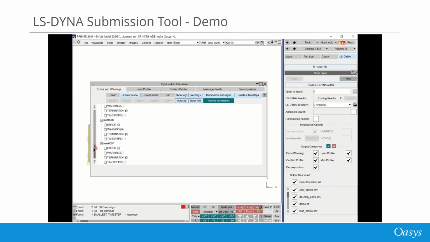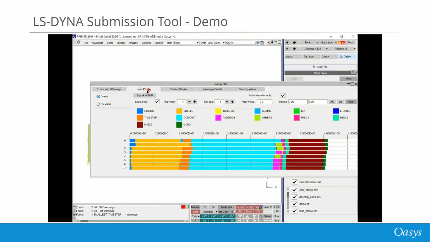The show file option shows the messages in each of the particular log files. With the load profile panel, you can view the load balancing for different types of entities like elements, contacts, rigid bodies, etc.